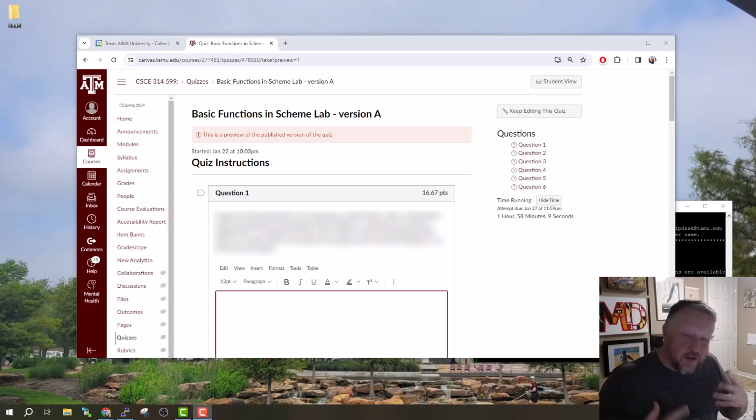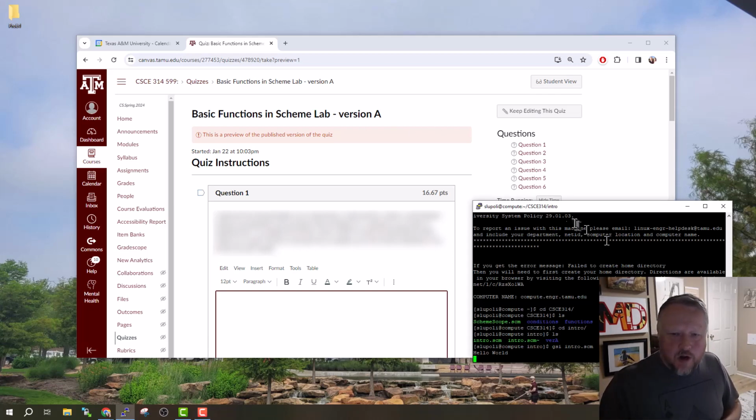I want to go over the physical process of how to include your files in Canvas. So remember, you're going to have two parts of this. You're going to have a display of screen capture of your code running, and then you're going to have the code itself, and you're going to attach that to your questions that we have in the lab. So let's worry about the code running first.